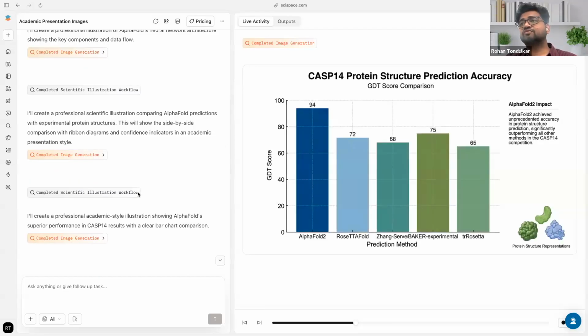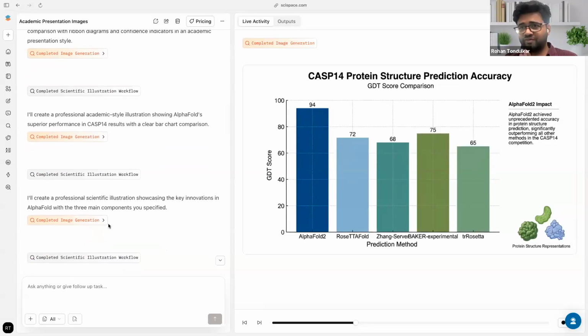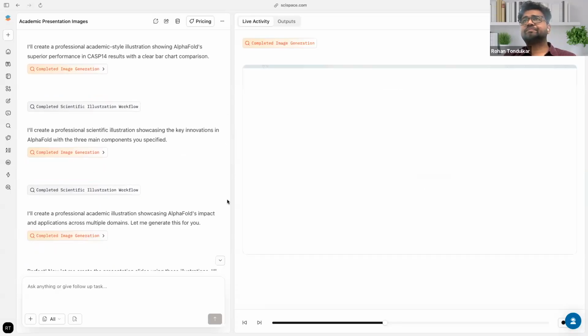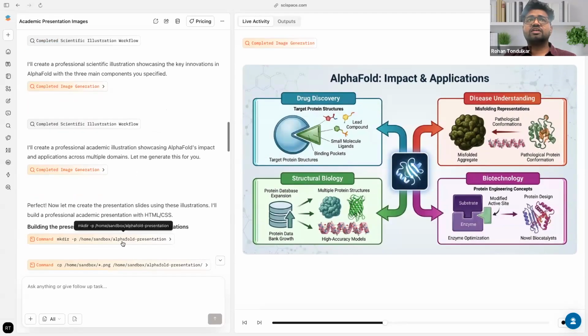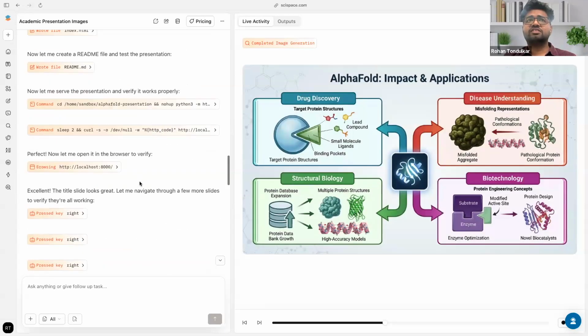This is some graphs from the paper, which it recreates to make it look better. A lot of times in my research, if there's a graph in the paper, I just pick it as is and put it in my paper. Here, you have the option where the agent can, for the same graph, same numbers, do a lot better job in the final output, right? The next slide: what is the impact, applications in drug discovery, disease understanding, biotech, structural biology. Yeah, and so these are some of the slides it created.